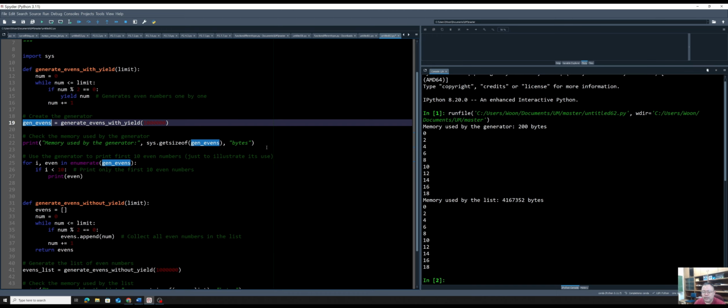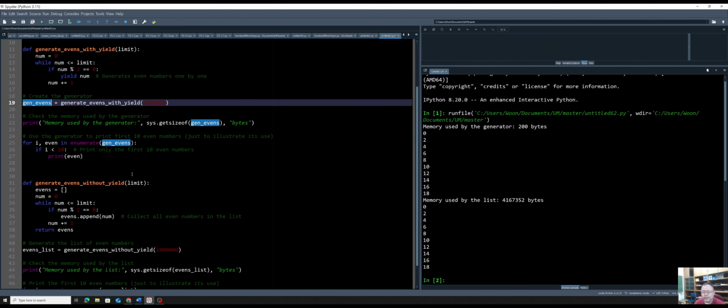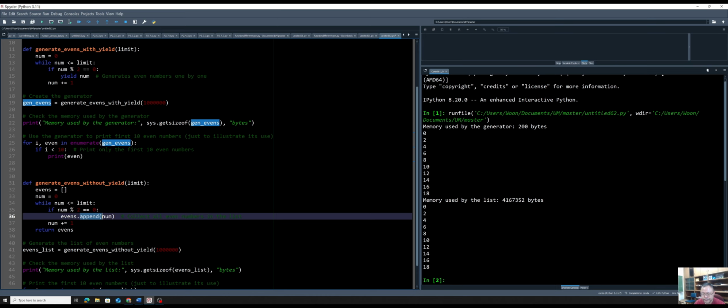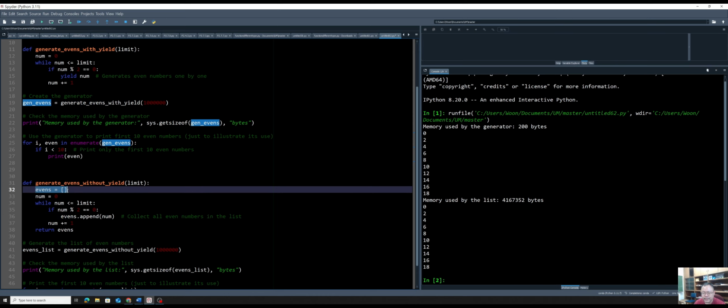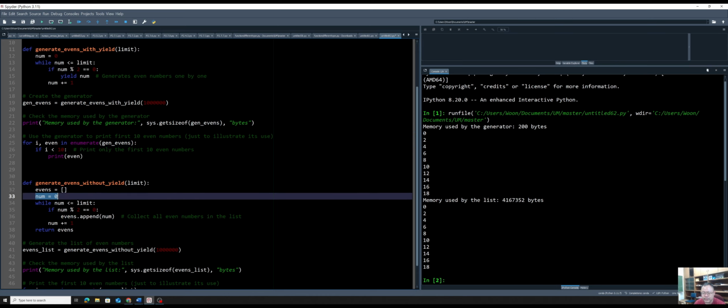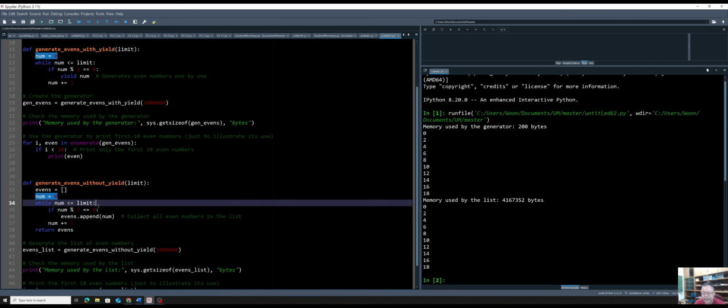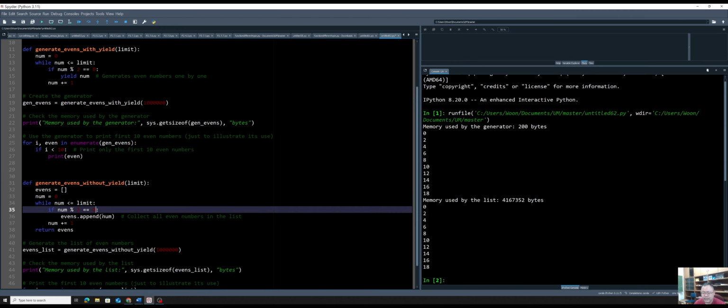If I'm not using a generator, I can do it by append. So my evens list is empty. I start with number 0. If the number is divisible by 2, the remainder is 0, so this is an even number. Append it, then increment until it is up to the limit. Return evens.